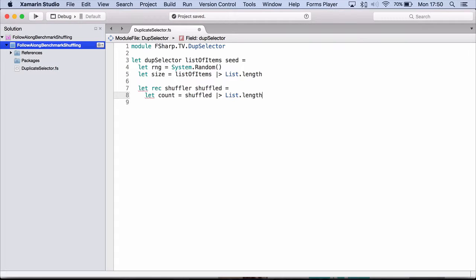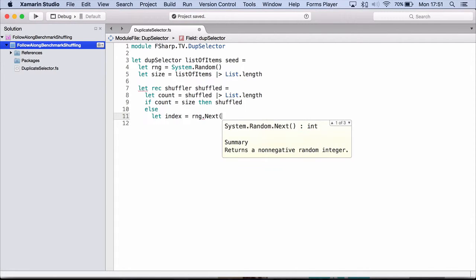And then we're going to get the count, and we're going to check that count against the size, and if the count and size are equal, that means that we've finished shuffling the list. So we're not there yet because we're still writing the function, but this is the case when we've shuffled all of our items. At that point we can return out the resulting type, which is the shuffled list. Otherwise, if we've not finished shuffling, let's get the next index, and like I said, we'll use the random number generator, so equals RNG.Next, and then we make sure that we constrain it to the length of the list that is coming into this function.